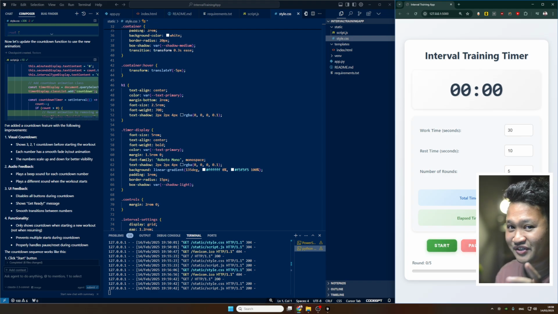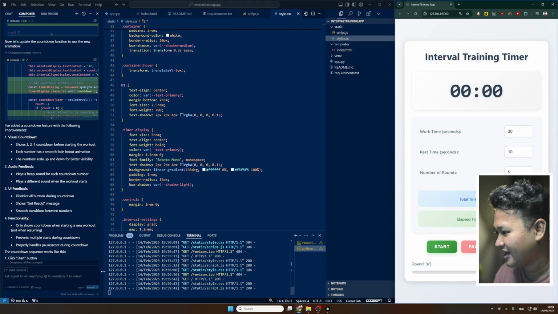It is a subtle feature, but I want it to have a sound effects when countdown. Add a sound effect. Add sound effects when the countdown is happening.